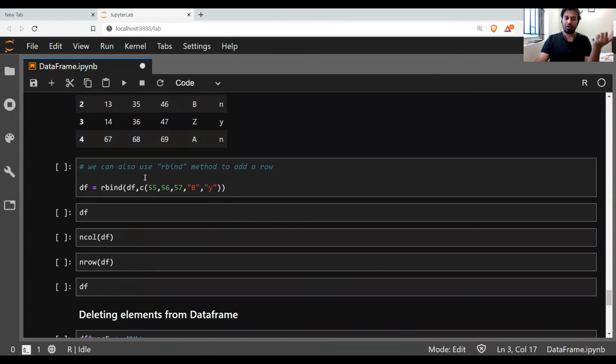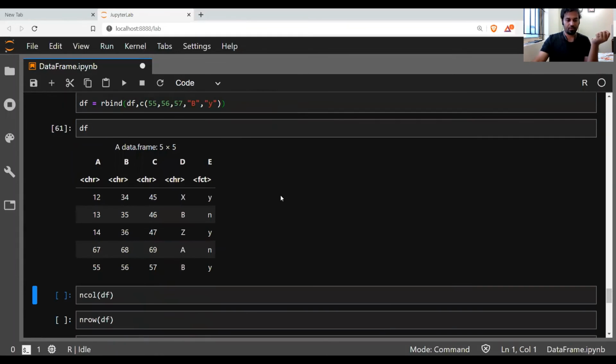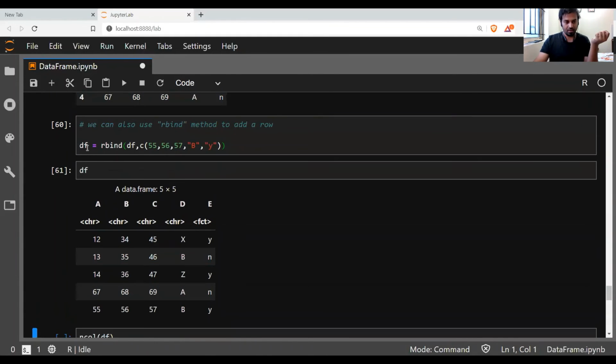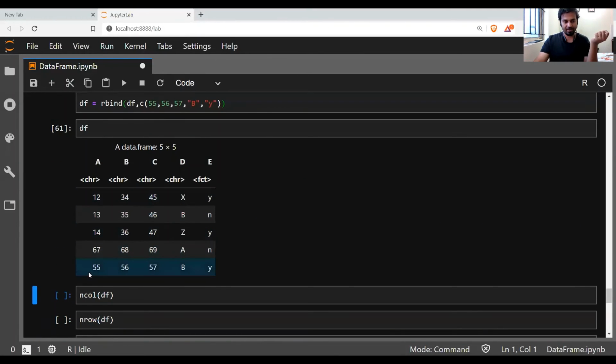And you can also use the rbind method. In the rbind method you pass the data frame, and then you pass all the values that you want to add. It will automatically be attached at the 5th position. If I run this, you can see this was the 4th value, now 5th value. You can see the last value was 67. Now this new value has been added.